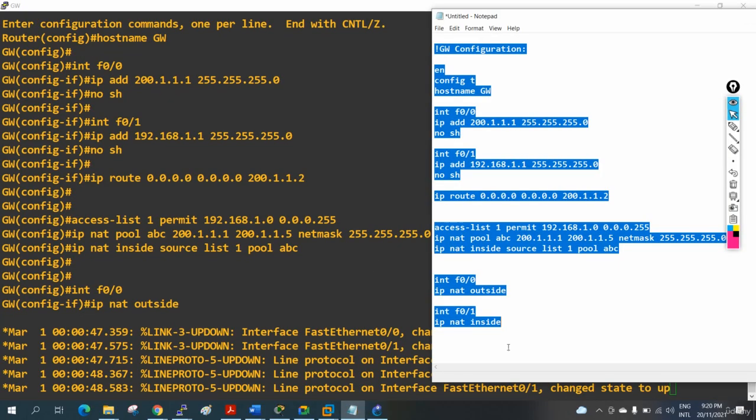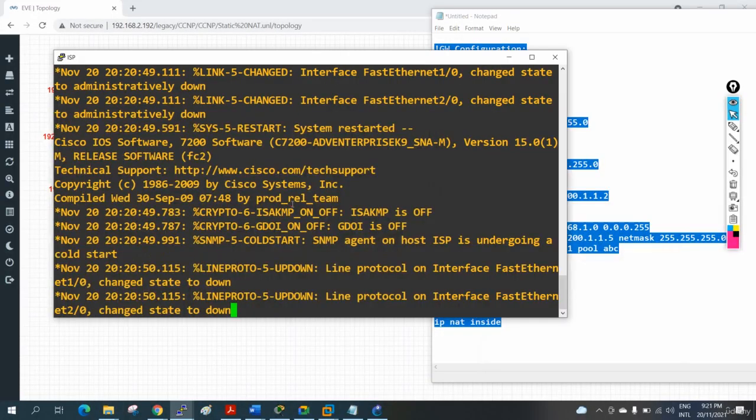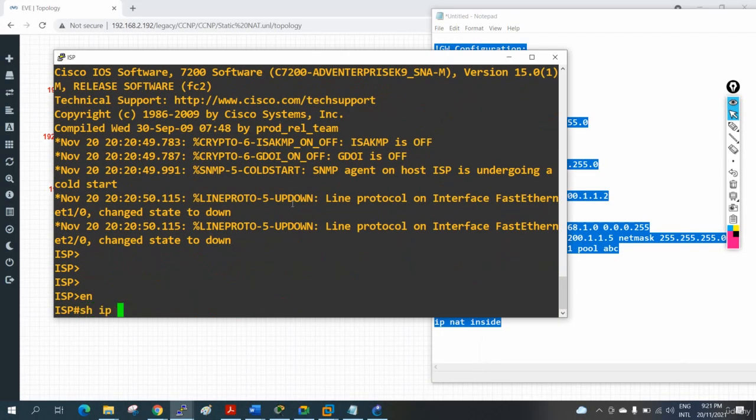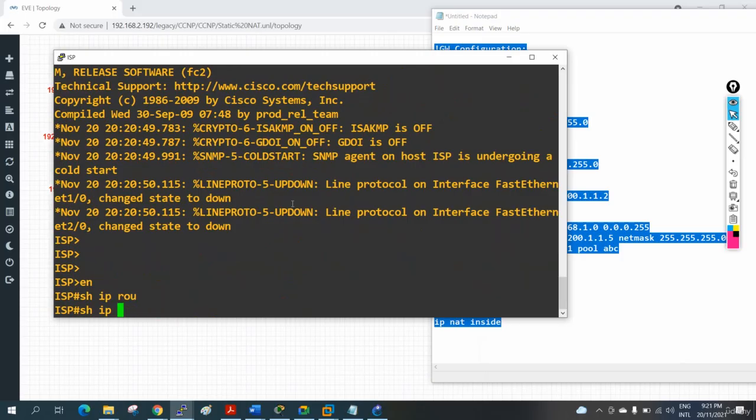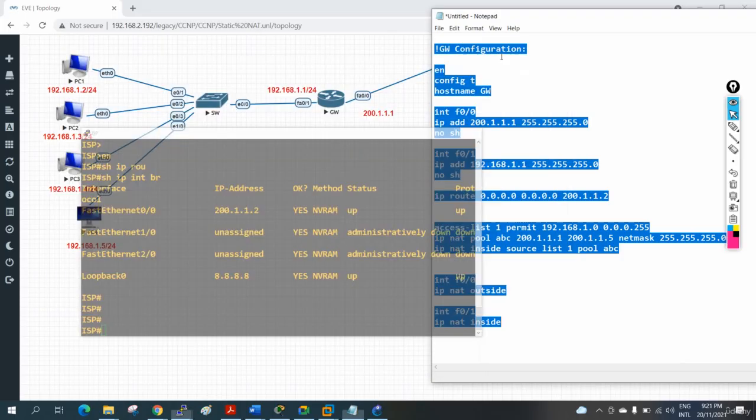F0 by 0 is finished. Still this needs to be executed here. Here again we have something, that one interface and VIO. So maybe this router also has the issue. Anyhow, let's see. Meanwhile, in the ISP router, let's see show IP interface brief. So here this interface is okay, no issue.